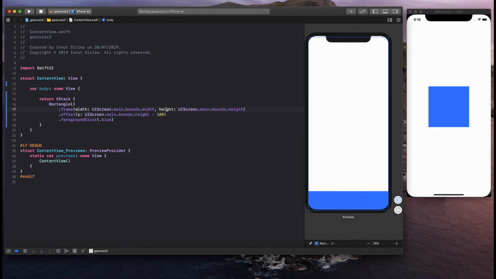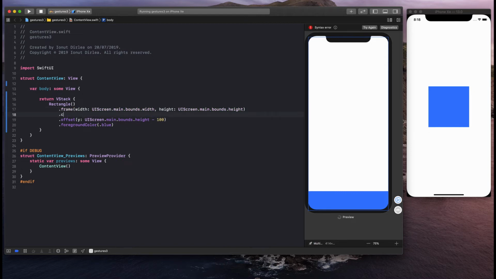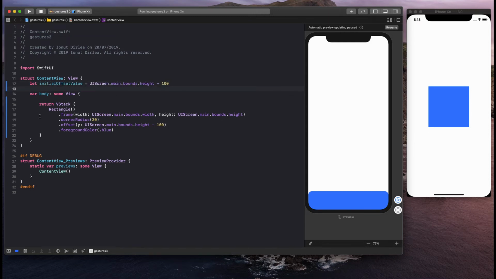Okay, now it's down. And also let's use the corner radius and give it a radius of 10 or even 20. Yes, it looks okay. So let's move the value of the offset into a variable. Let's say let initial offset value equals to this. Okay, and this is what will pass by default to the offset.